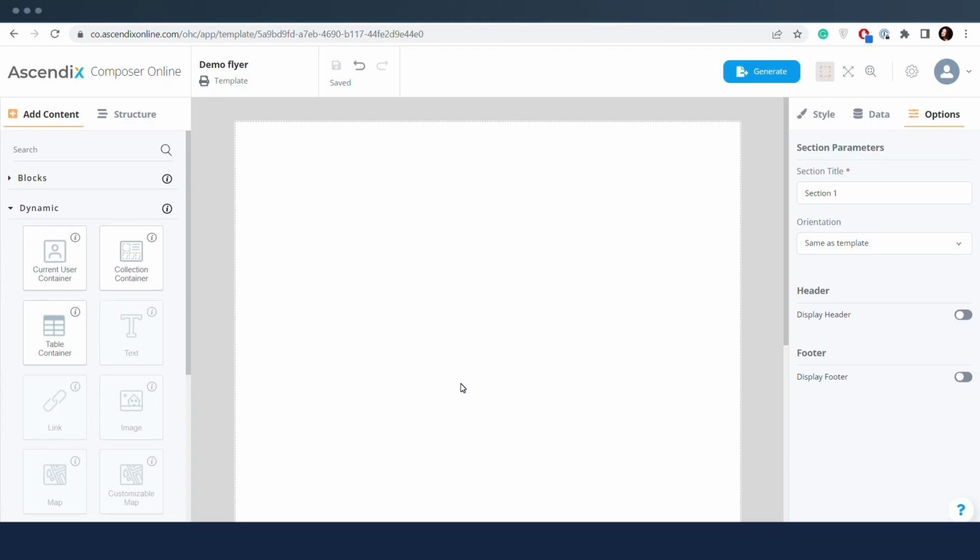Composer Online allows grabbing the data from the data source and optimizing the report composition and generation. The principle of grabbing the data is using special elements which help building a connection between Composer Online and the data source. The basis of such elements is collection container.